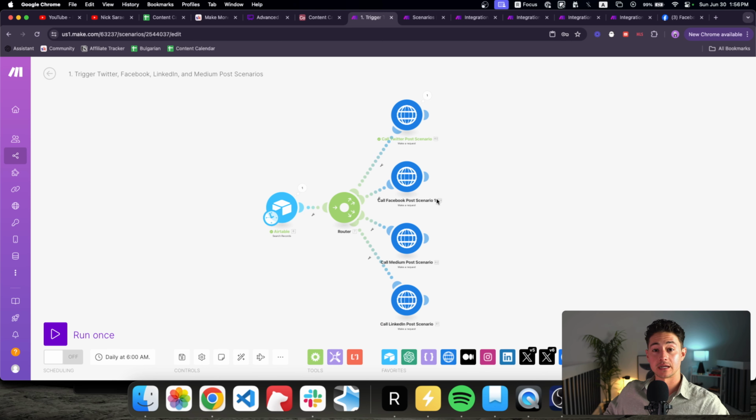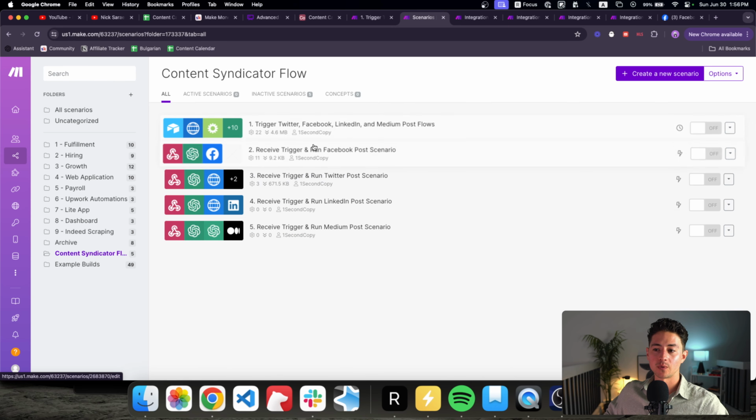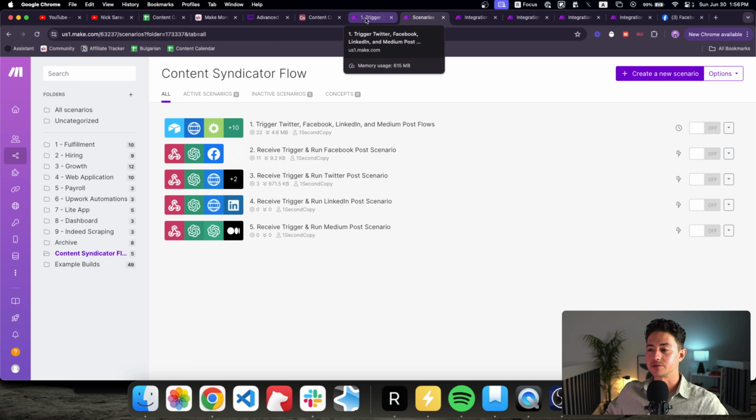You could use Make as an MVP and then take the exact same logic that we've done here, where we have different endpoints to run Facebook posts, Twitter posts, LinkedIn posts, Medium posts, and then actually build out an app that serves hundreds, thousands, or maybe millions of users.